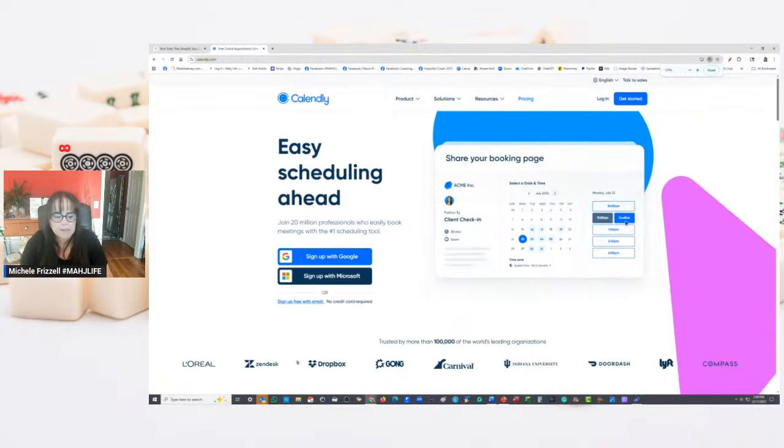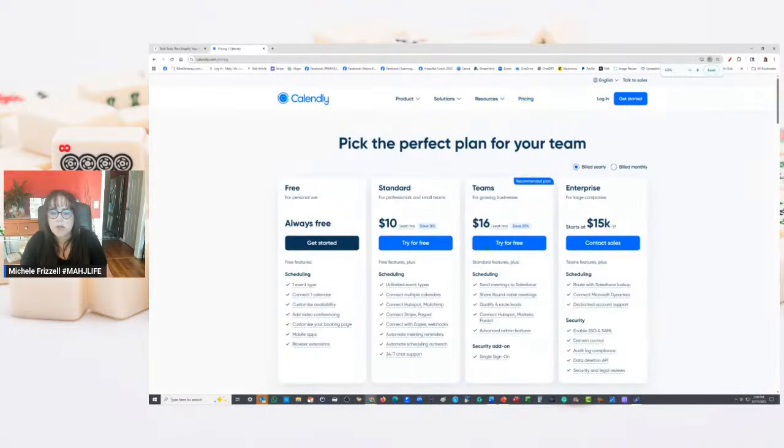Oh, Zendesk. Zendesk is another CRM, by the way, that you could look into. I have heard good things about Zendesk. Okay, so now they have a free version, one event type. You can connect one calendar, which is reasonable.